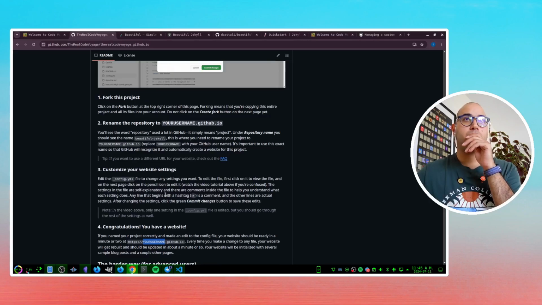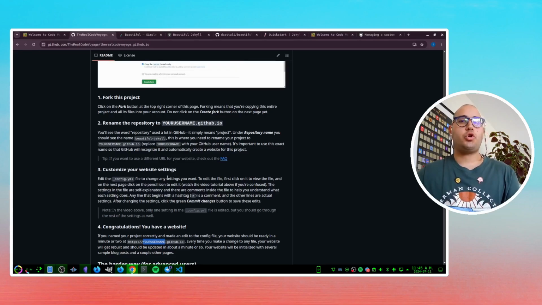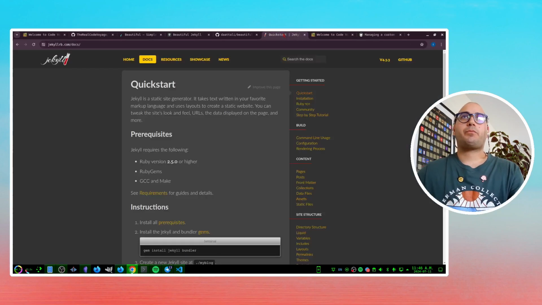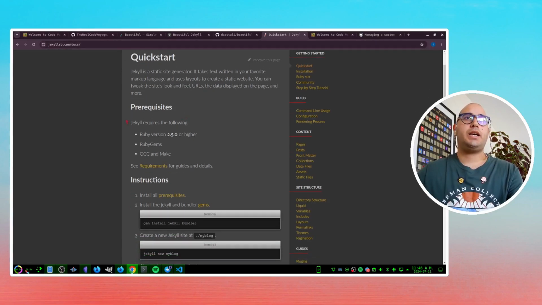Actually, we can start doing it. Before we access it on the internet, I also want to show you how to do it locally. So going back to the quick start of Jekyll, the site is jekyllrb.com/docs. I came to this heading of the documentation. It said it needs some prerequisites.